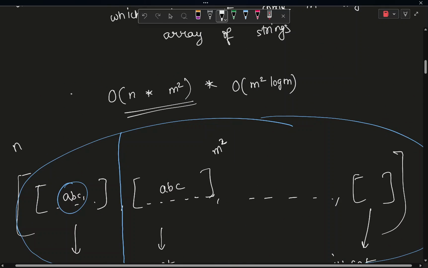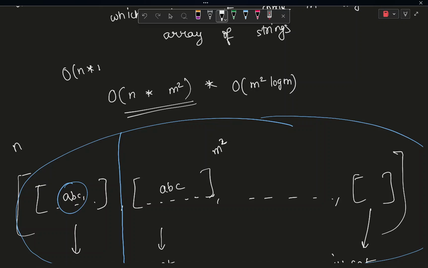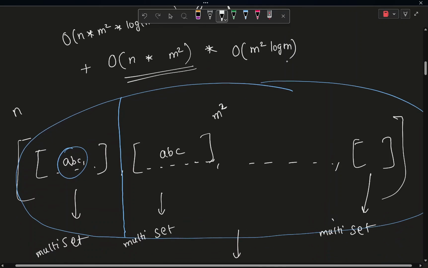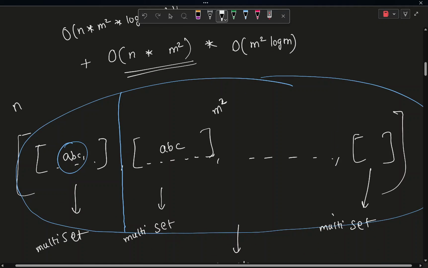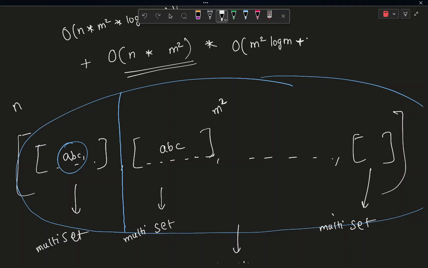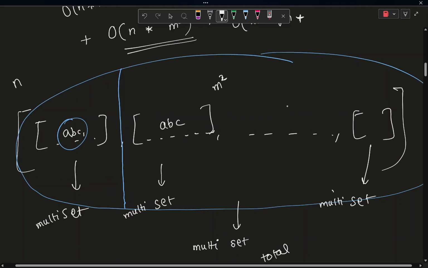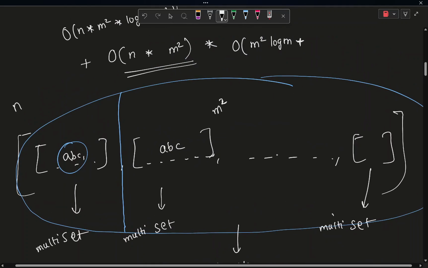Initially, you will have n into m square into something like log of n into m square time complexity for inserting all the strings, plus, because after that you would be doing this stuff, big O of m square into log m time for removing all the strings of this array. And after that, once you removed all of these, you would check all of these strings once again.